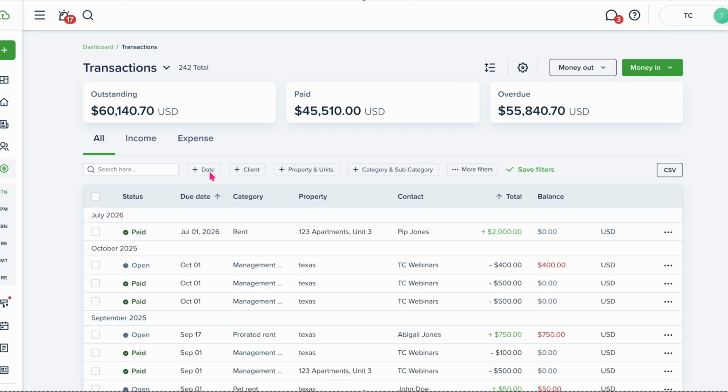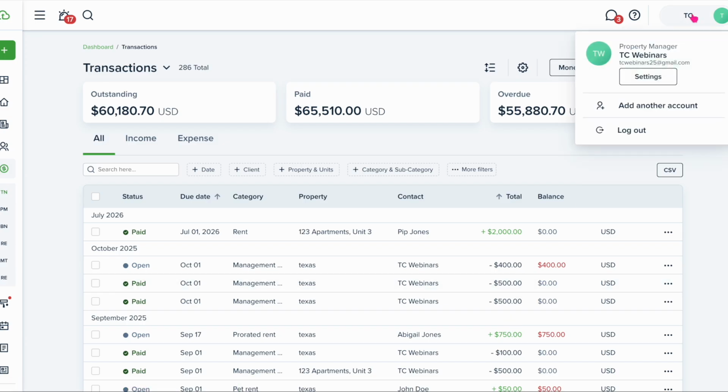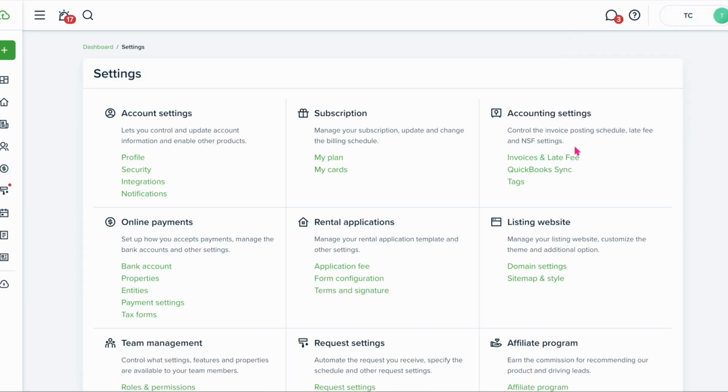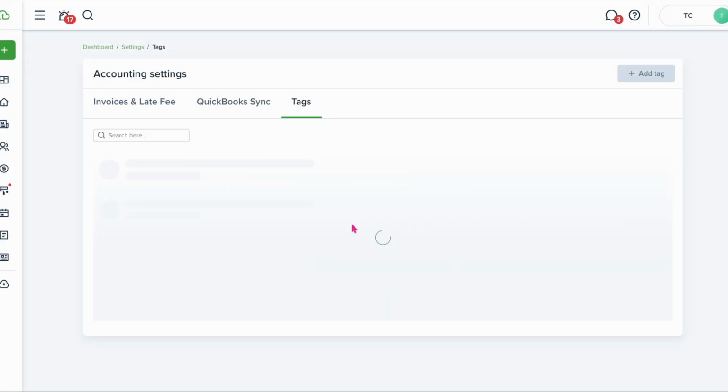So you can filter by the date range, the client, which would be the service pro, owner, or tenant, by the properties and units, the category or subcategory, the amount, the transaction status, accounting type, and then our new feature, which is accounting tags. Accounting tags is one of our new features, and you can add these tags by clicking on your name or your company name at the top right and going into your settings, and then you'll click on tags under accounting settings.